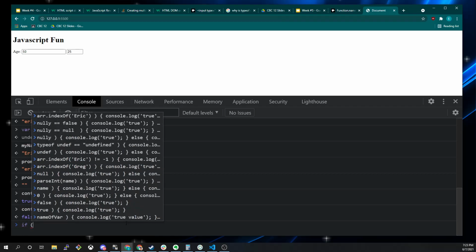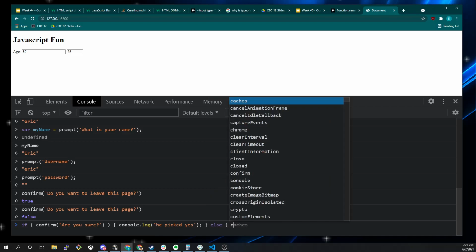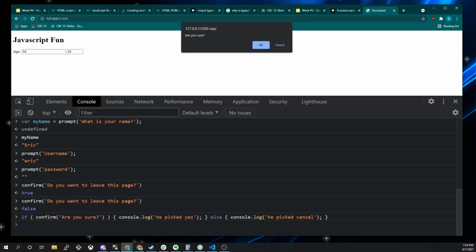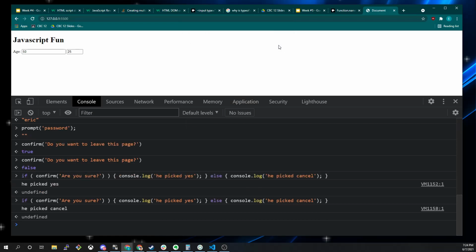If you are going to use something like this, it's a really great way to say, if confirm, are you sure? And then we can do console.log, he picked yes. And we can do else, console.log, he picked cancel. So whatever value I click here, it's going to choose which path of this if branch to go down. So he picked yes. I can run the same code again, and it would prevent that.